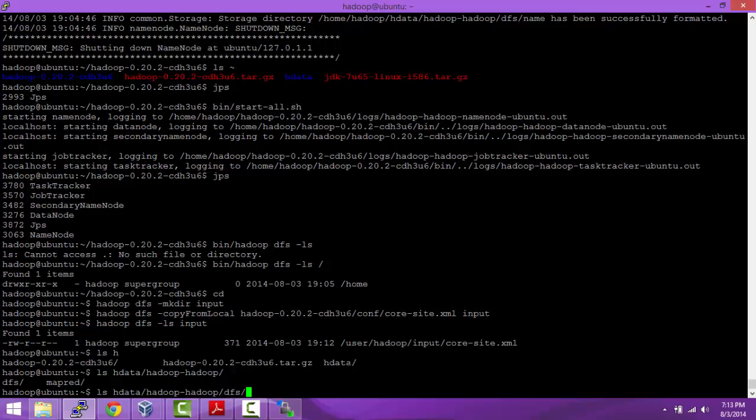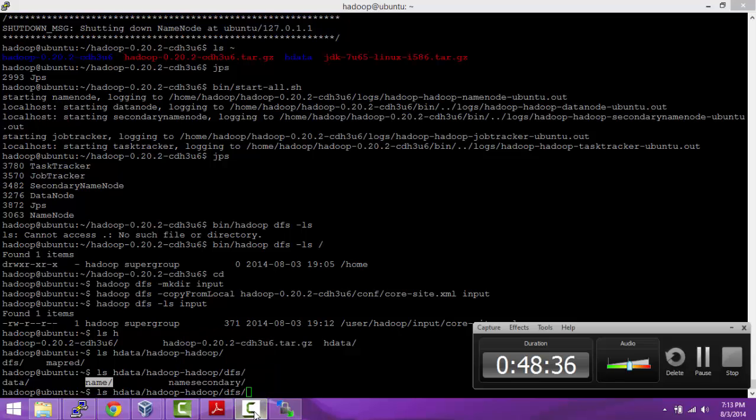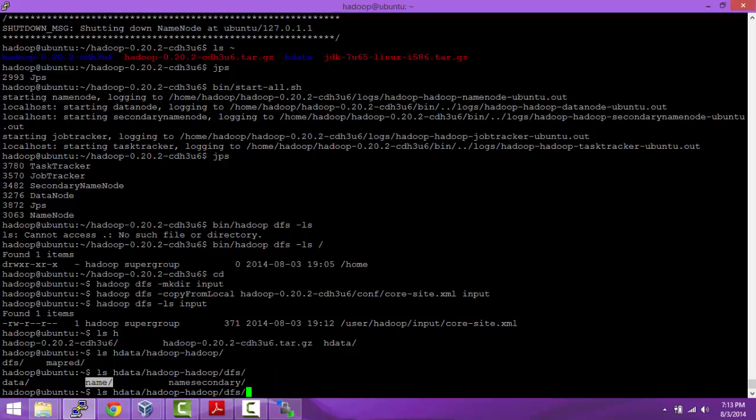Okay, let's go inside dfs first. Now if I press tab again, so guys, look at it here. The data directory is for your actual data. This directory is usually created on your slaves where actual data is stored. In the name directory, all the metadata is stored. And in the name secondary directory, all the backup that the secondary name node retrieved from the name node is stored.